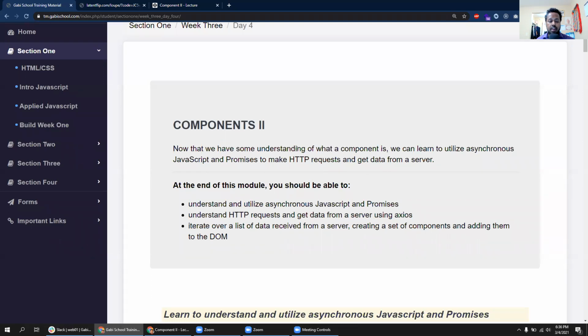At the end of the lesson, you should be able to understand and utilize asynchronous JavaScript and promises. You should be able to understand HTTP requests and get data from a server using Axios. You should be able to iterate over a list of data received from a server, creating a set of components and adding them to the DOM. So those are the kind of things we'll cover today.